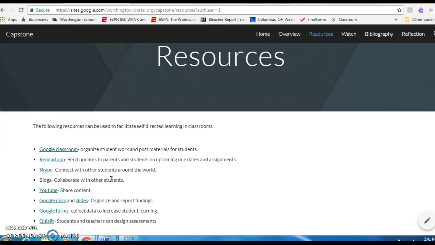Google Forms is a great resource to use as well to collect data. This way you can kind of see with self-directed learning if you are concerned about using it in your classroom, you can use a Google form quickly, maybe after a day or two of it, and see, are the students actually retaining the information and understanding what's being asked of them.